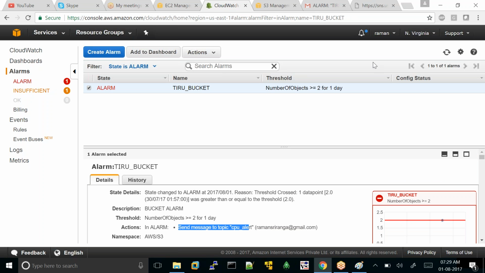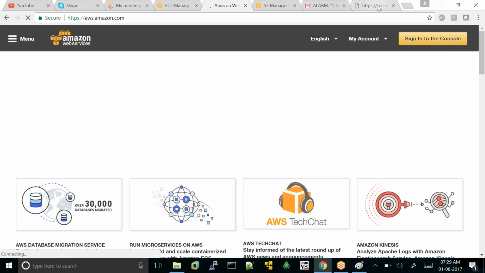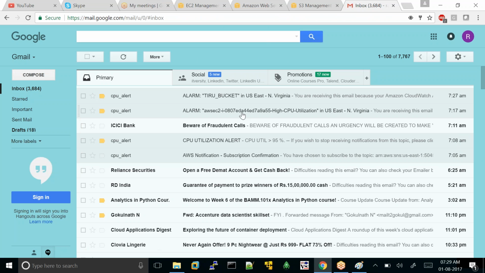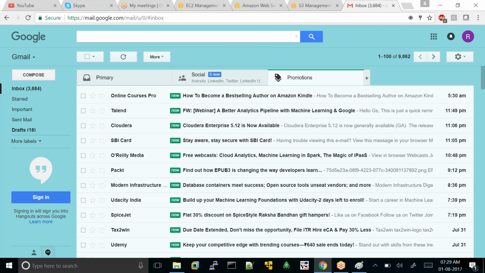This is the way by which you can create an alarm and associate the alarm with the instance, with the bucket, or anything. With this, we can conclude today's session. We will have discussion on this topic, notification services, by associating with elastic load balancer and auto scaling: how to make it auto scale up and scale down, and how to associate with some other services.